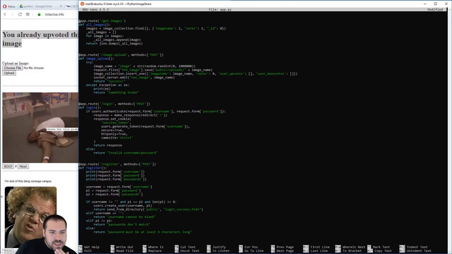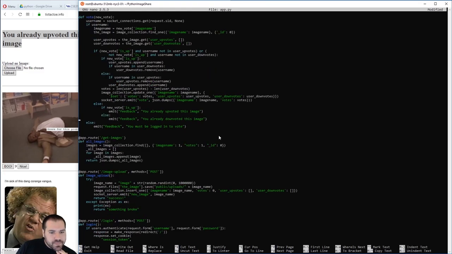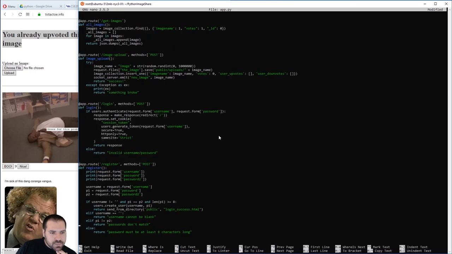And now when somebody does vote, I think the rest of this, log in and register, these are what you would expect. I'm pulling the username and password and calling the methods that we saw earlier. Setting that cookie.